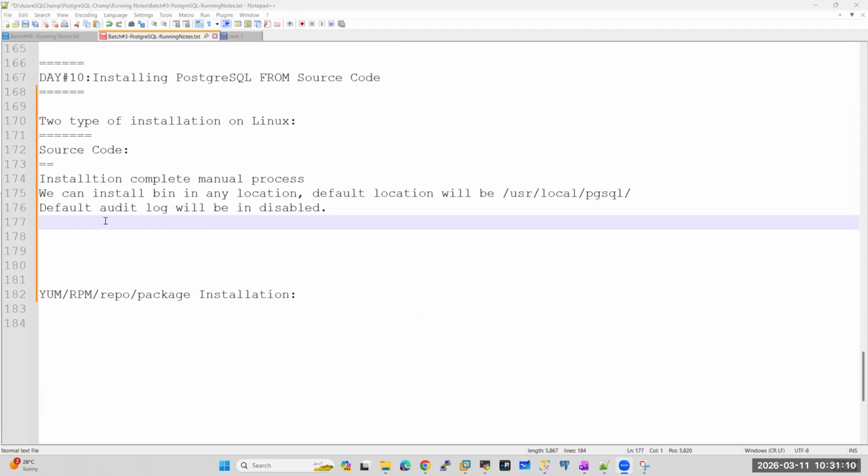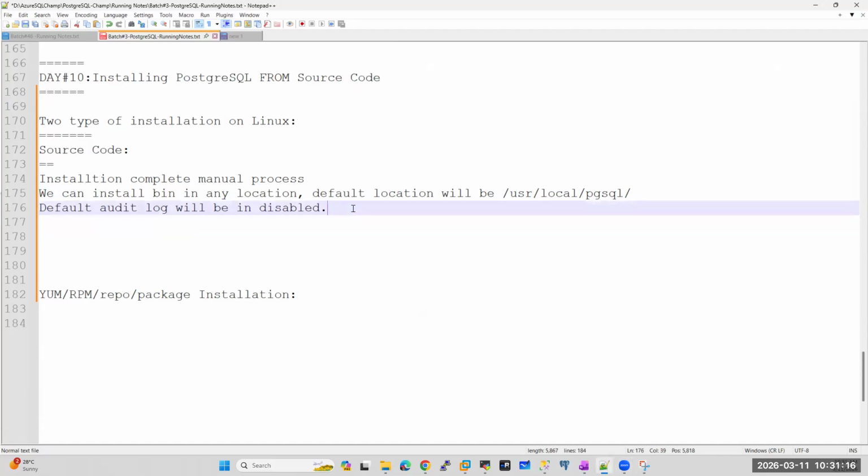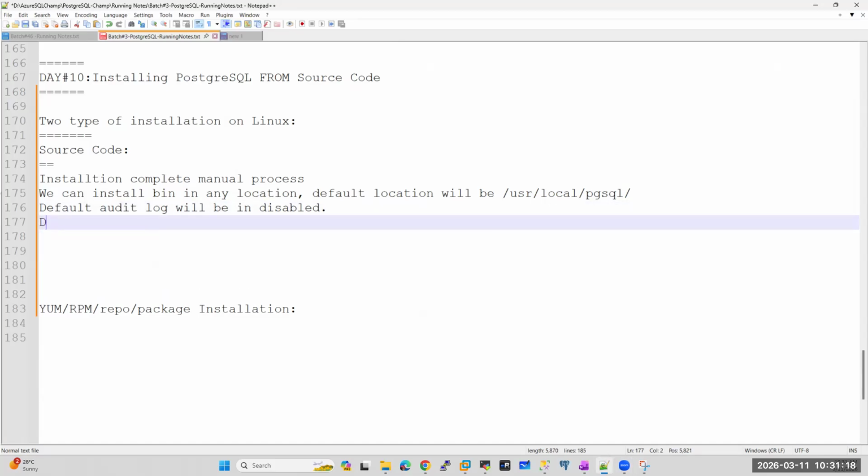Okay, see, the default audit log is disabled when you go for source code installation. Default, no service file will be created. So we need to create it manually.